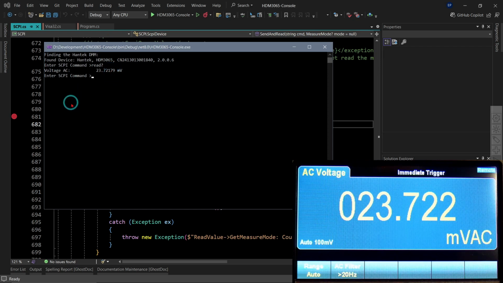I wish they would also drop the leading 0 on the multimeter. I don't know why they always have to put 0.23. Is that laziness or is that some convention? I'm not sure.